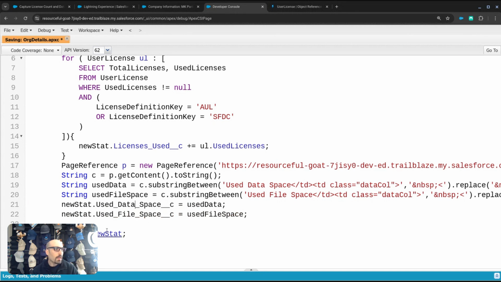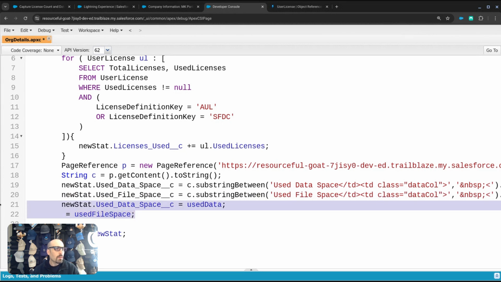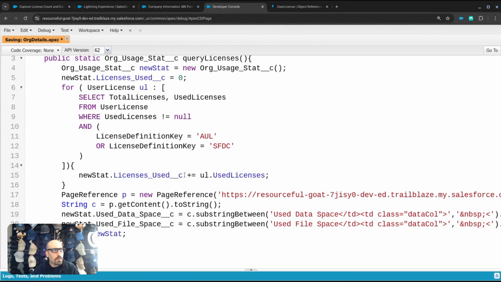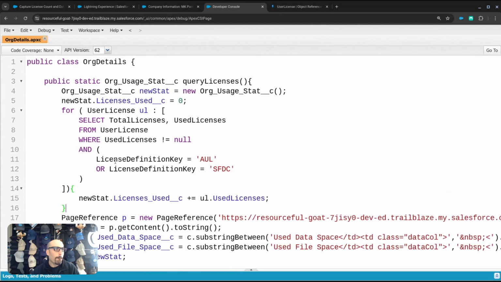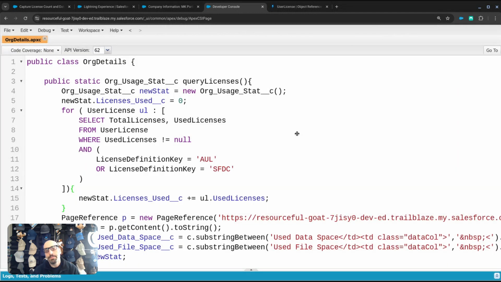Okay. I could just do it like this. Cut out some lines of code here. Save it, fully waiting for it to save. Sometimes I even will look at the code from setup and make sure that it really is the latest. This should be fine though. Okay. Org details, query licenses, execute. No error. I don't know.